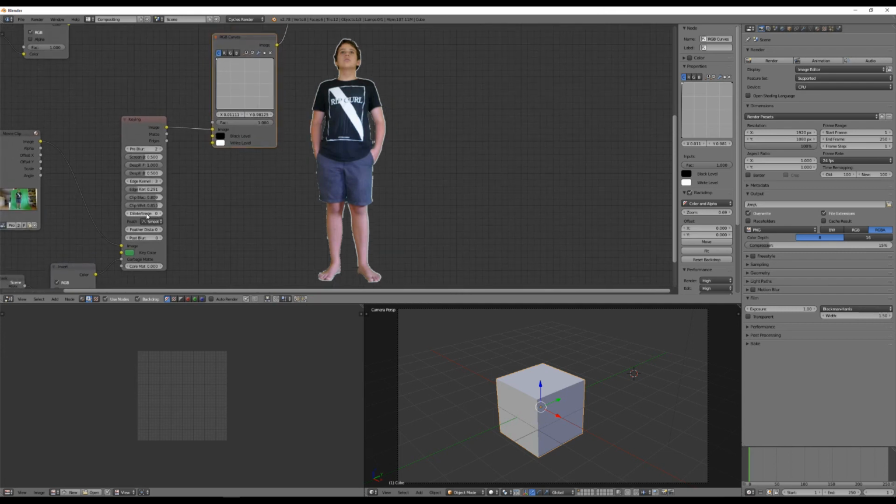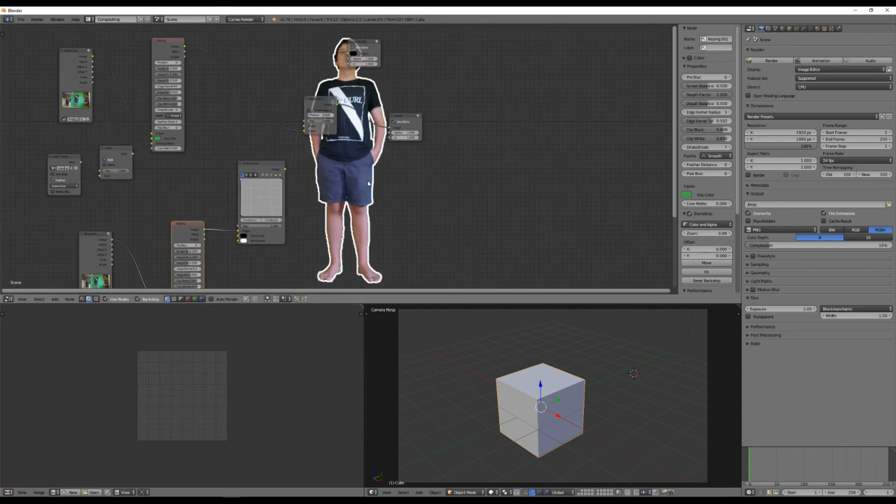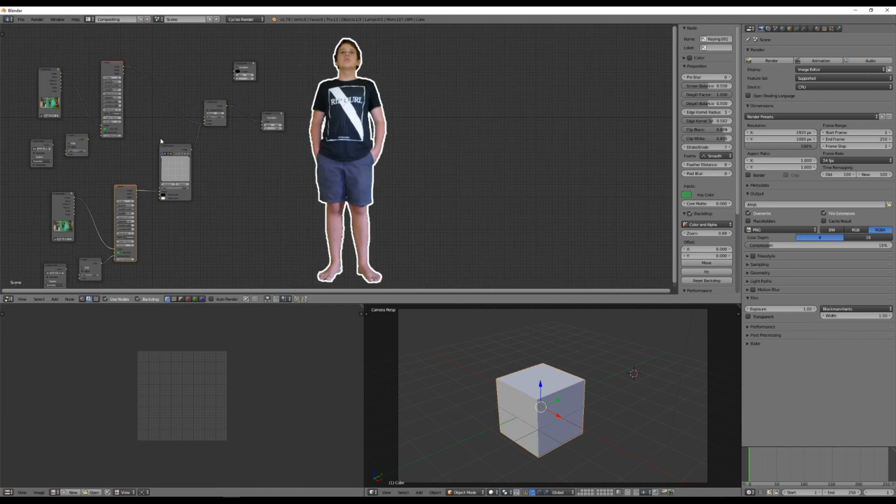We can fix that by clicking on the Dilate Erode button to increase the effect. And as you can see, that is a pretty nice paper cutout effect.